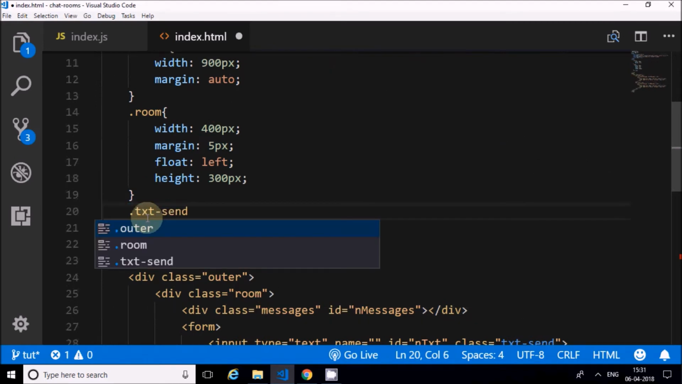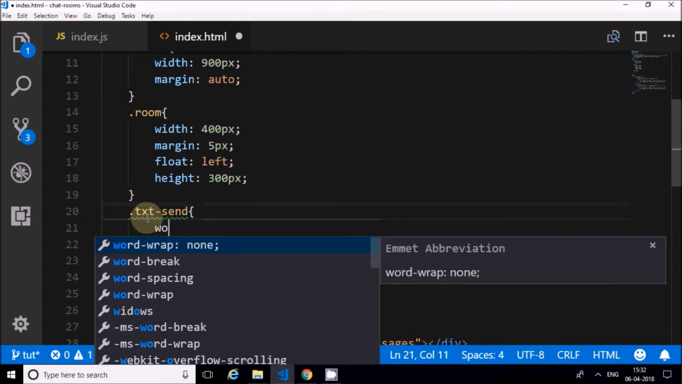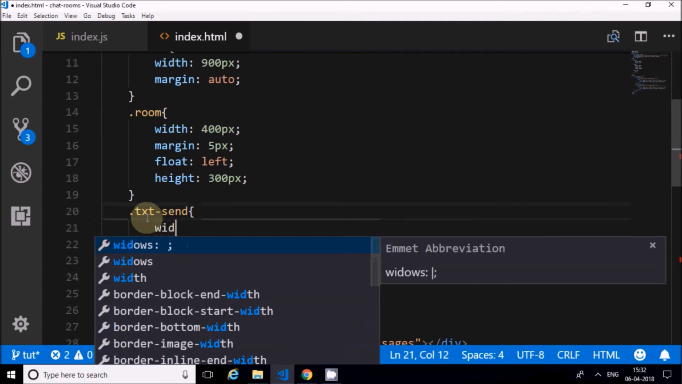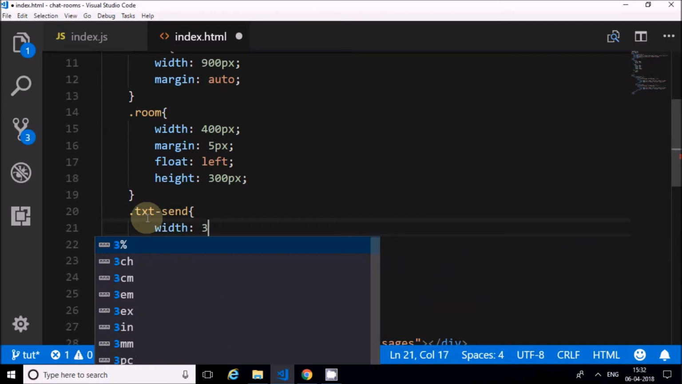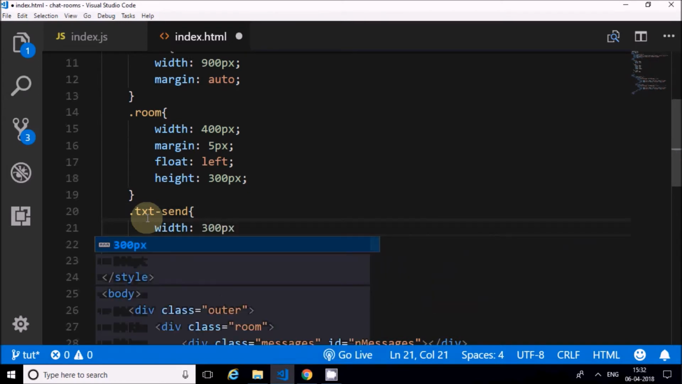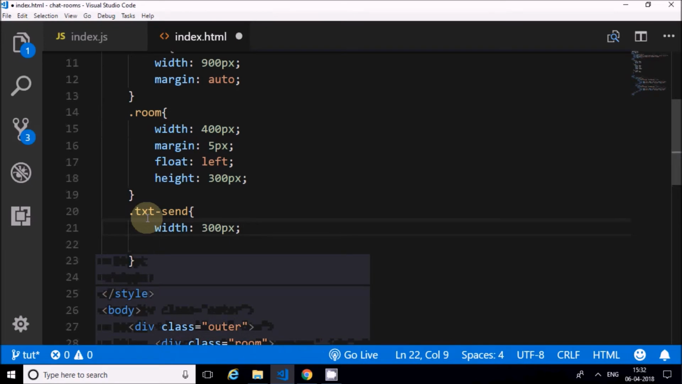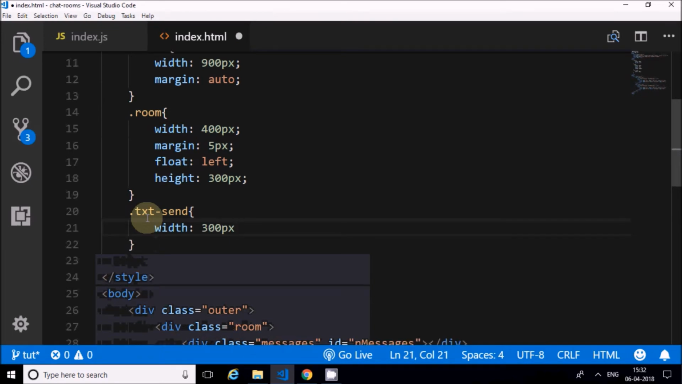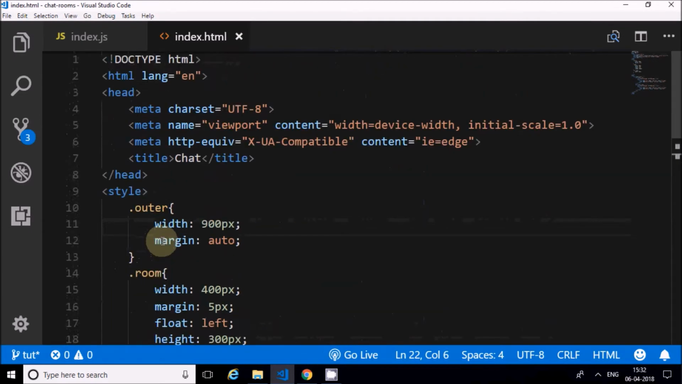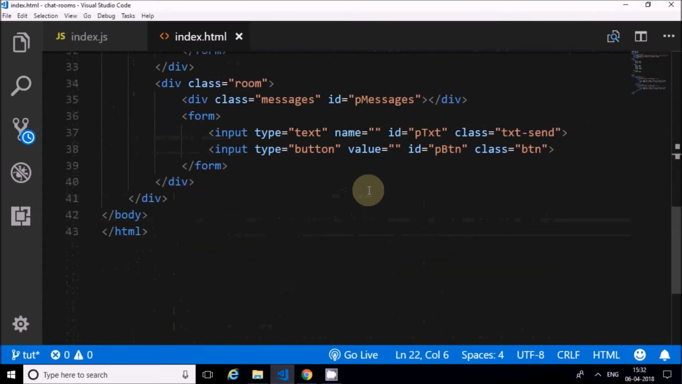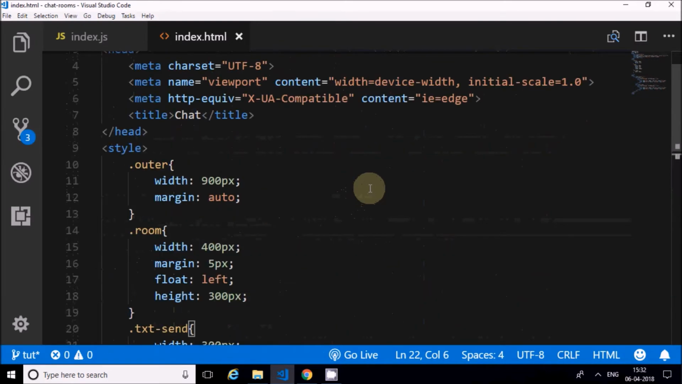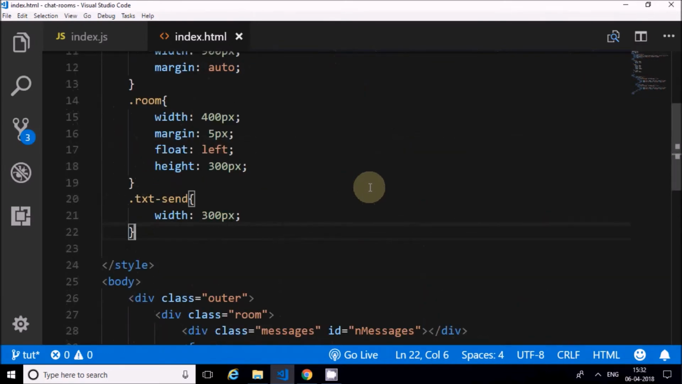I'll give the width as 300 pixels. Fine, that's all. This should be okay as of now. Let me see if the markup is fine. We will just see how the markup looks. I think I'm done with this.